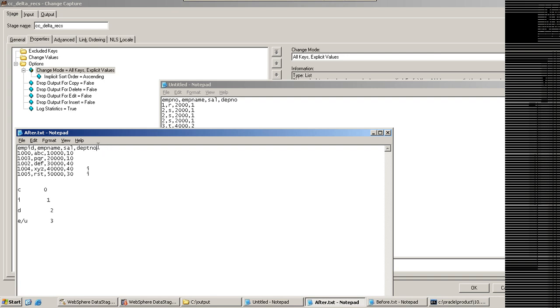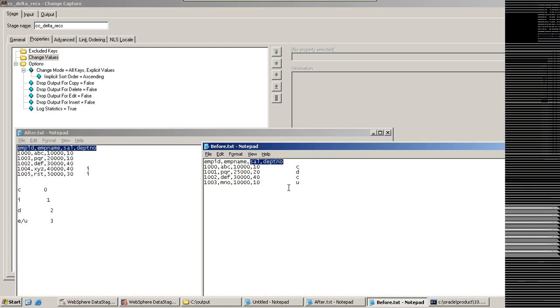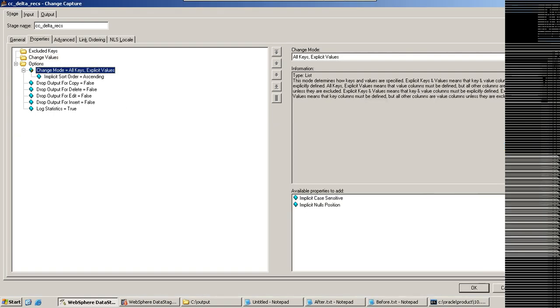Tell me the difference between all keys, explicit values. Observe the name properly. All keys means all the columns can be considered as keys. But if I give any change value columns here, those columns you don't consider as keys. I am explicitly mentioning the value columns here. When you use explicit keys and values, you are saying that I will type what columns you should use for keys and what columns you should use for values. If I use explicit keys, I will explicitly type the key columns, and all the remaining you can use for values. That is the meaning of those three, right?